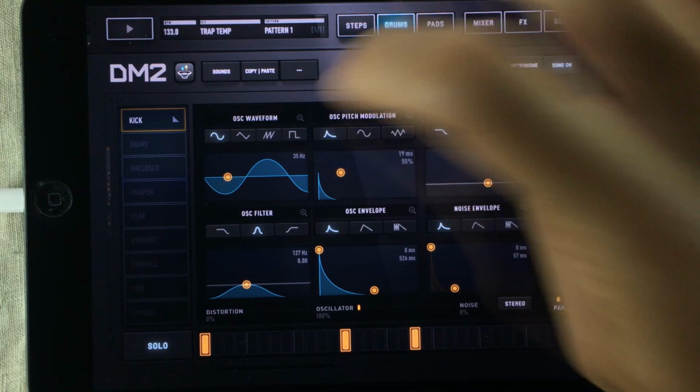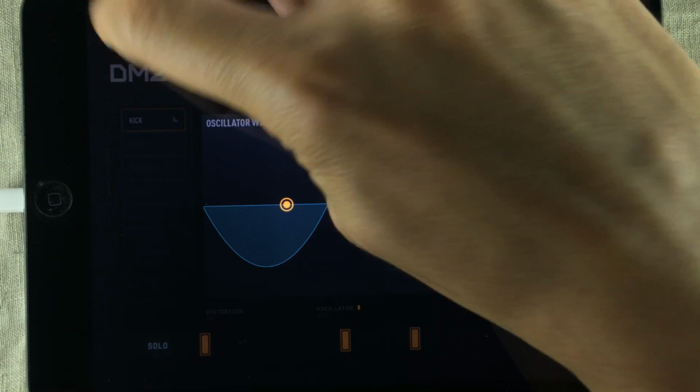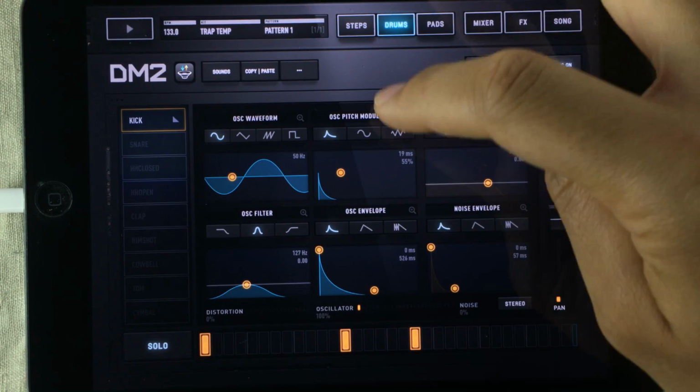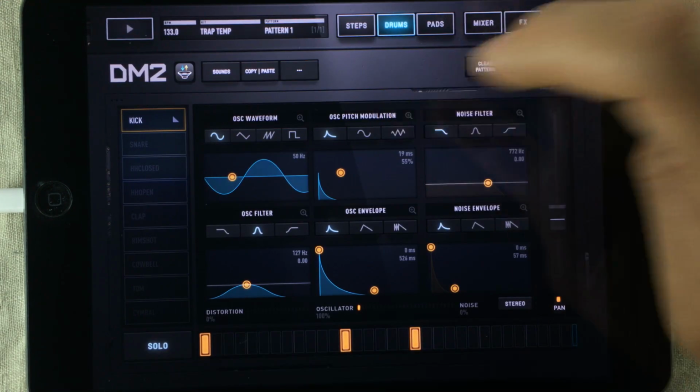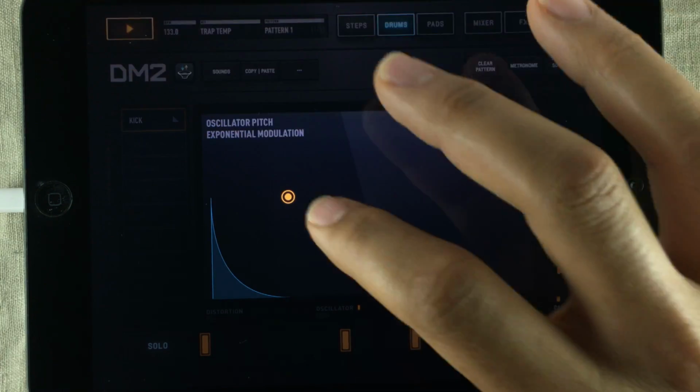We're gonna go into the oscillator section. So I'm gonna move this up to about 50 Hertz. Now we're gonna go into the oscillator pitch modulation. And what it does actually, it makes the oscillator jump.